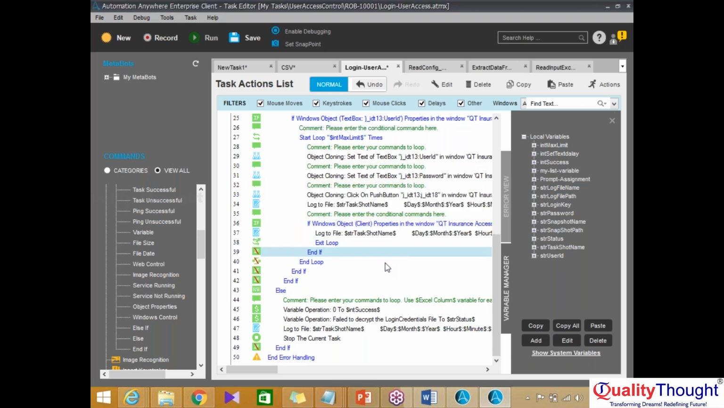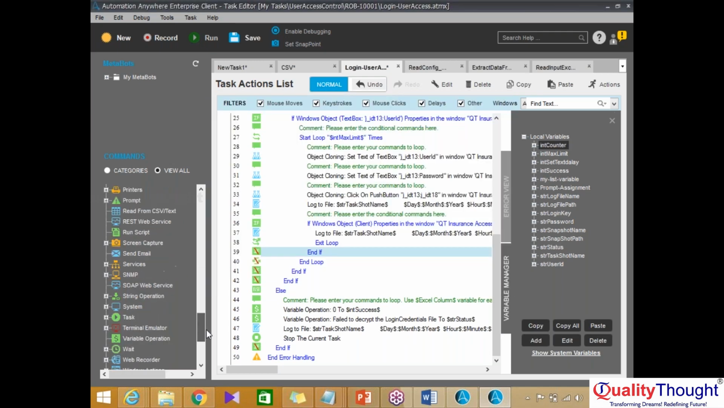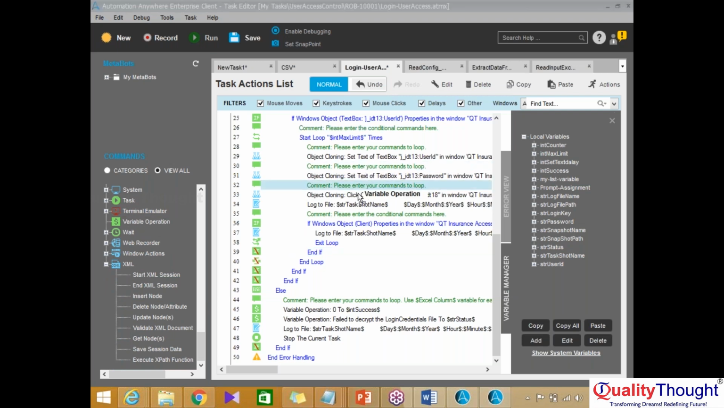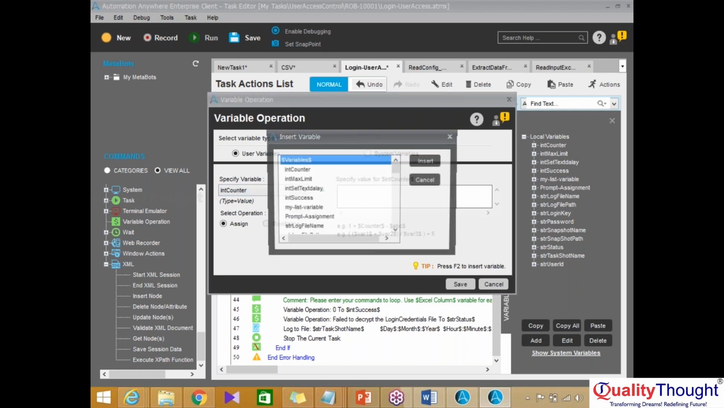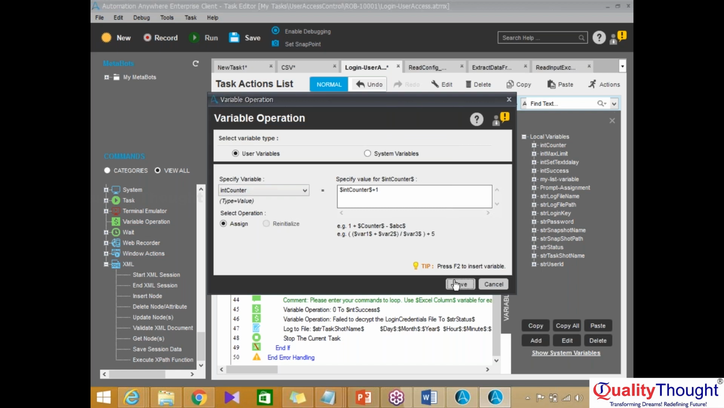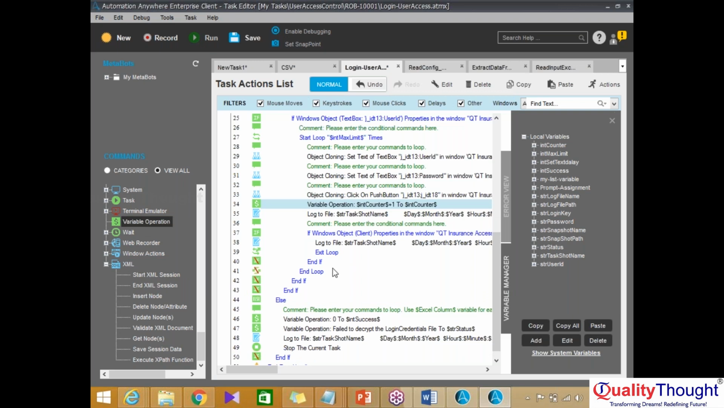Just create one more counter variable over here. Int counter, and the initial value is 0 as usual. Whenever I am going to loop it, I am just incrementing it. So whenever it is going to try for the first time, the value of int counter is going to be int counter plus 1. This is one time when it is trying for the first time. When it is going to try for the second time, it is going to be 2.